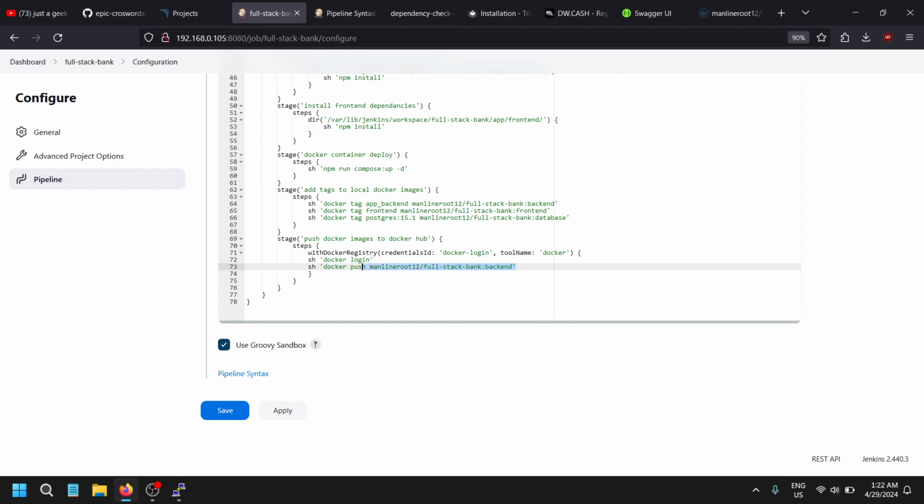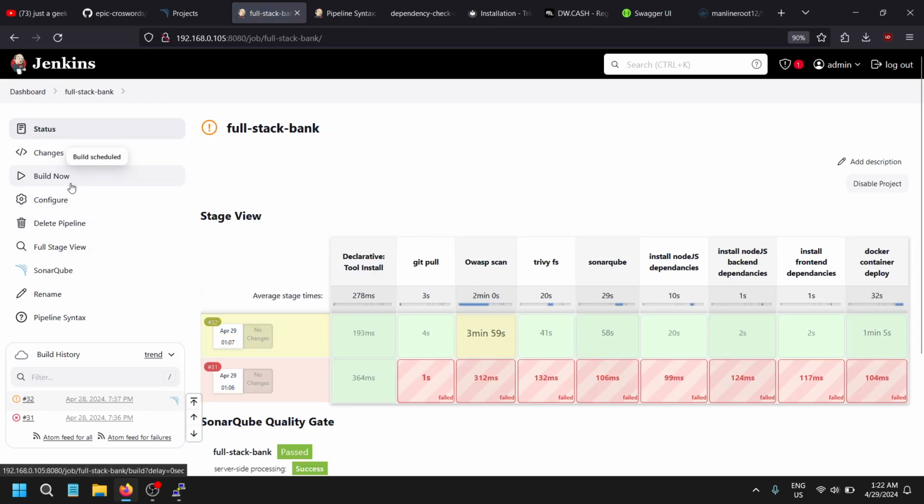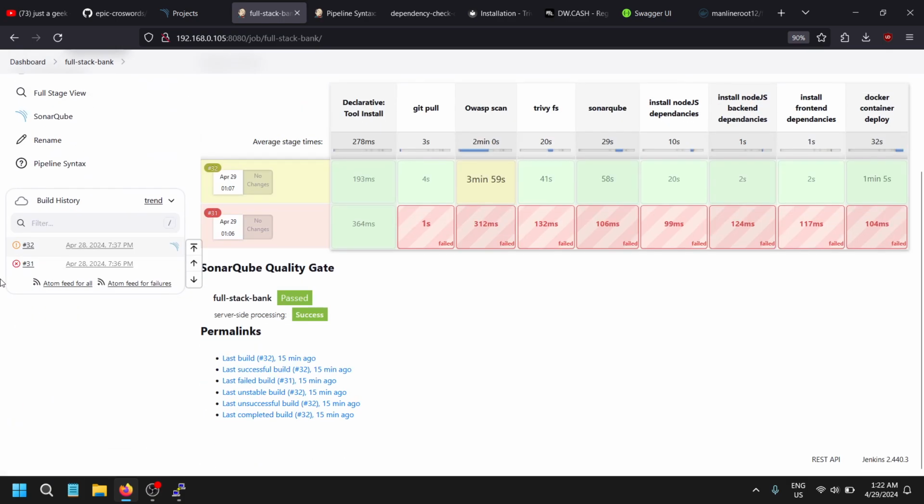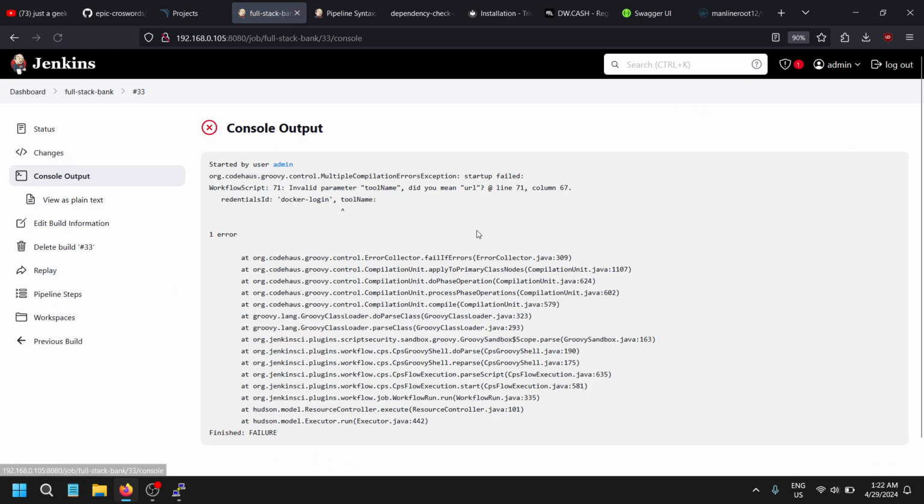We are creating a pipeline to push that particular image to Docker Hub. So backend, front end, and DB for the database. Hopefully I am not making any typo mistakes. Just run the pipeline again, and once it's done, we get our error output.